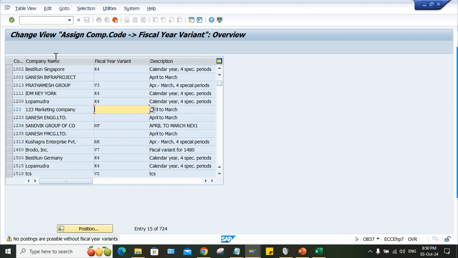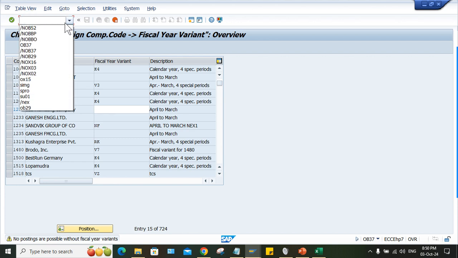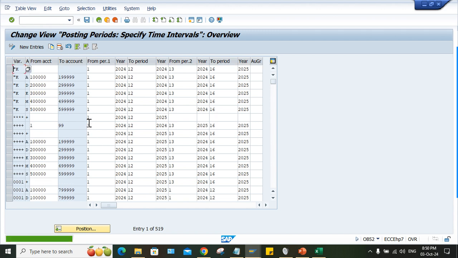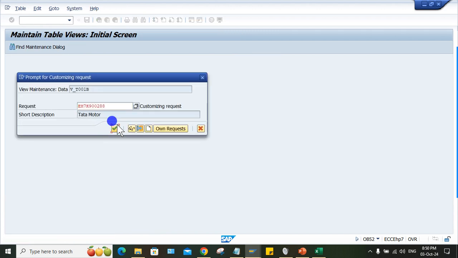Whereas in ECC, if you go to OB52, press enter, look at here. Directly here, all the posting period variants are appearing. Whichever posting period variants are there, all of them are appearing here, right? All the posting period variants are appearing where?